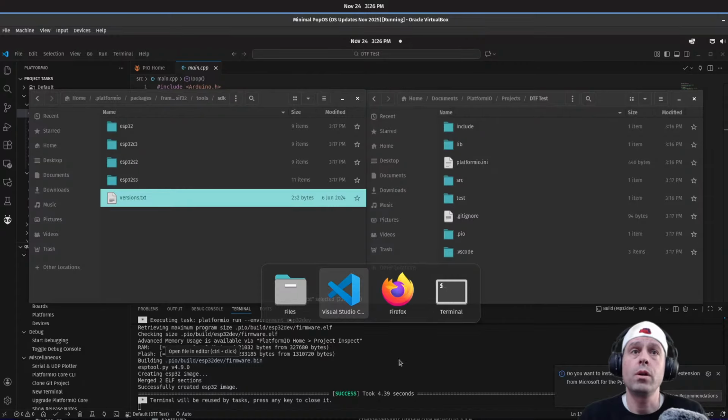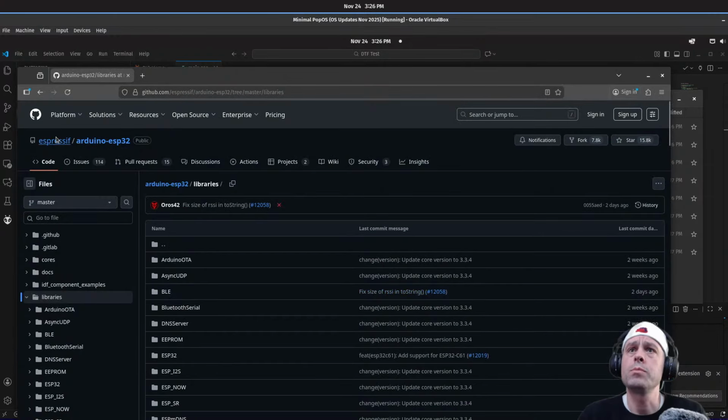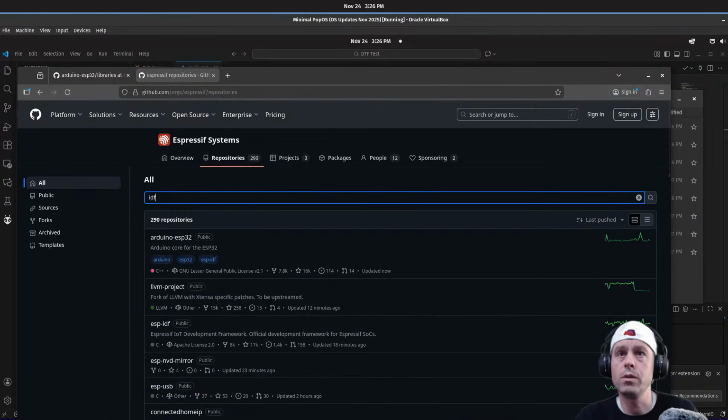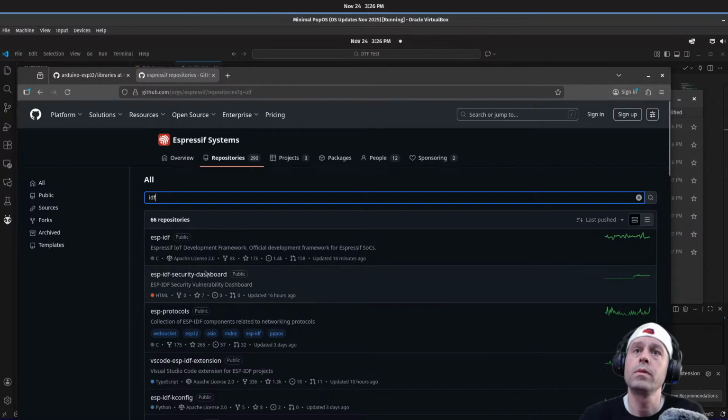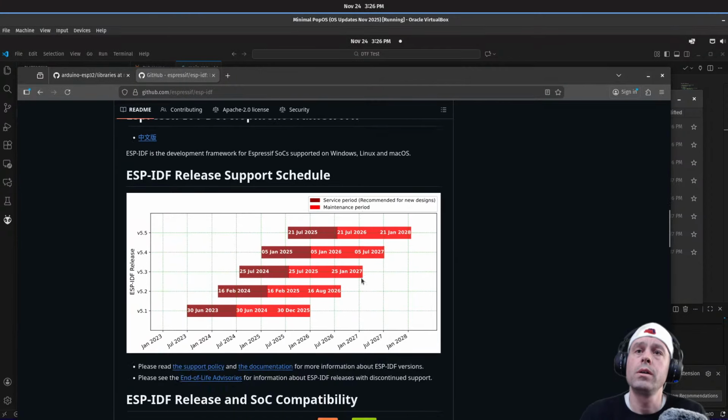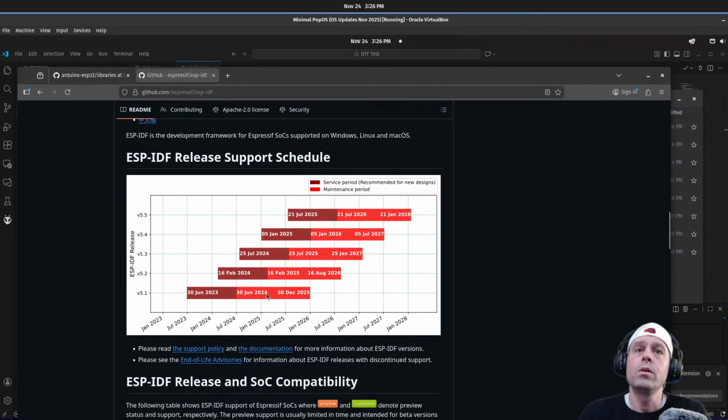Let's go back to our Firefox. And we should be able to come back up to here and look at repositories and look at IDF. ESP IDF, and they have a fun little thing right here that shows you how long things are supported, service period, maintenance period. I don't see IDF 4.4.7 on here because it's end of life. It's gone. So this is like strike 14 already, but if we're keeping track, like install wasn't great, strike 1. This is a big one, okay?